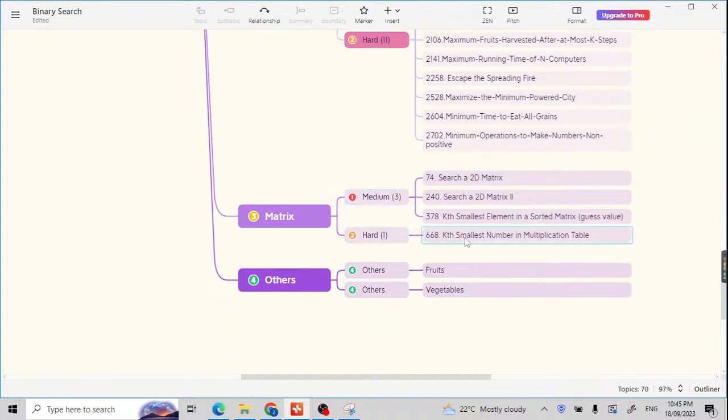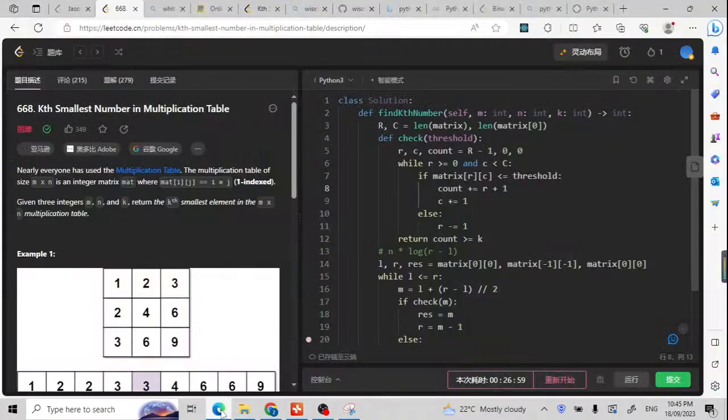Now we are going to solve this problem. Because I solved a similar problem, I think maybe I just need to change the code a little bit to solve it. Now let's go back to the question.